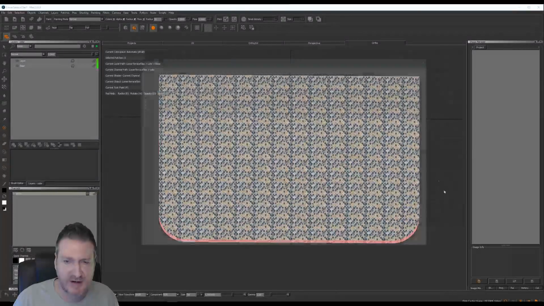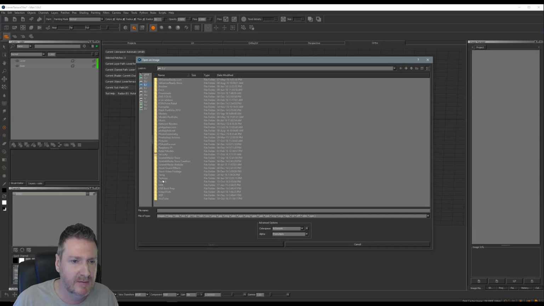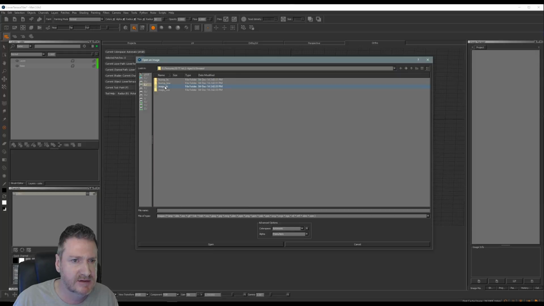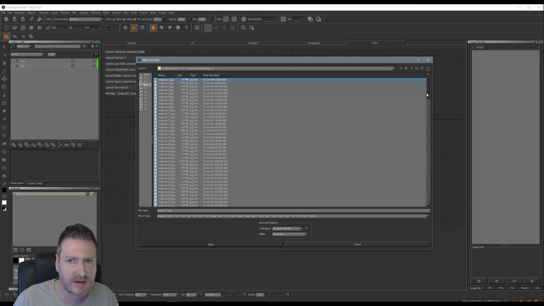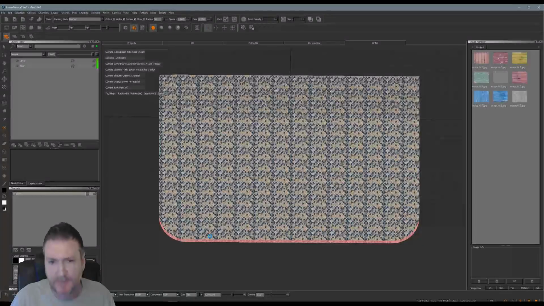Let's bring in some texture maps to work with. Aged and stressed. Hold the shift key and select all. And open that up.